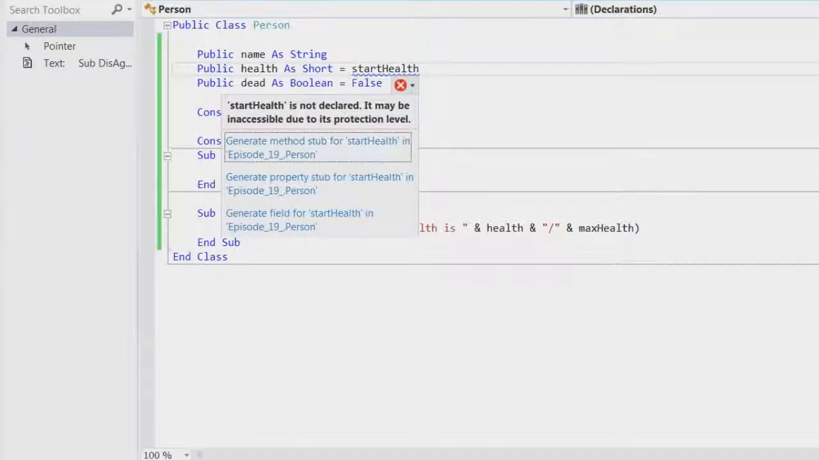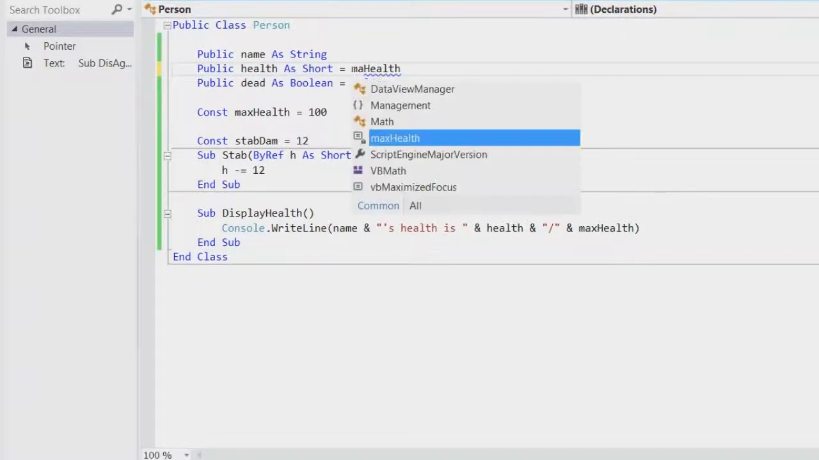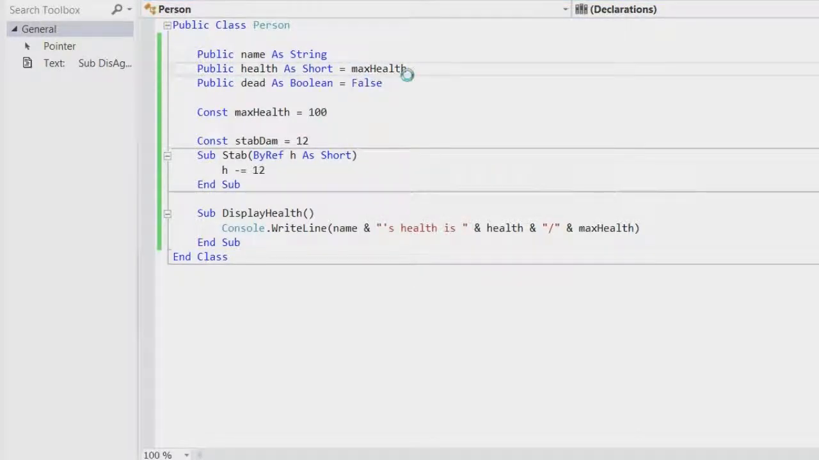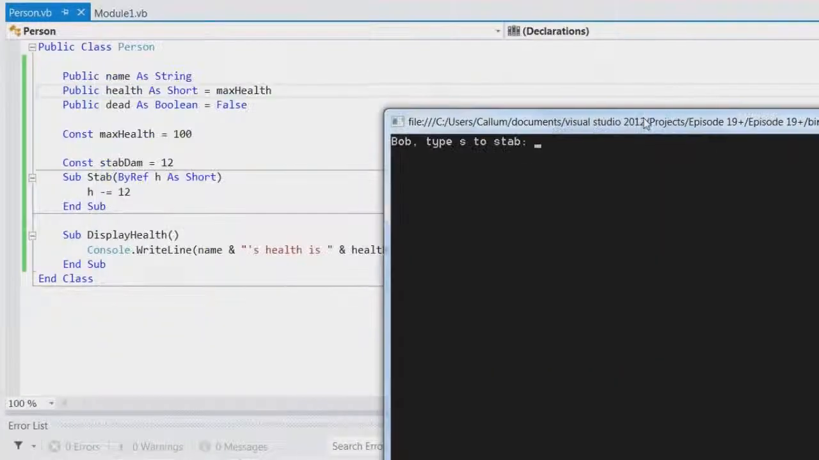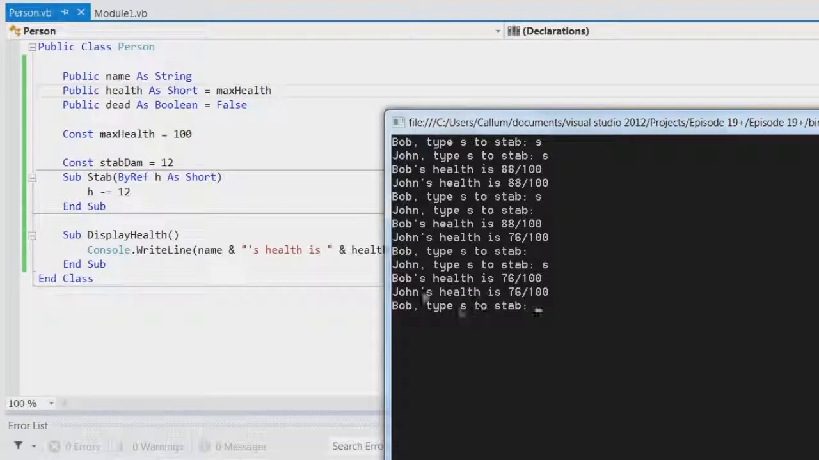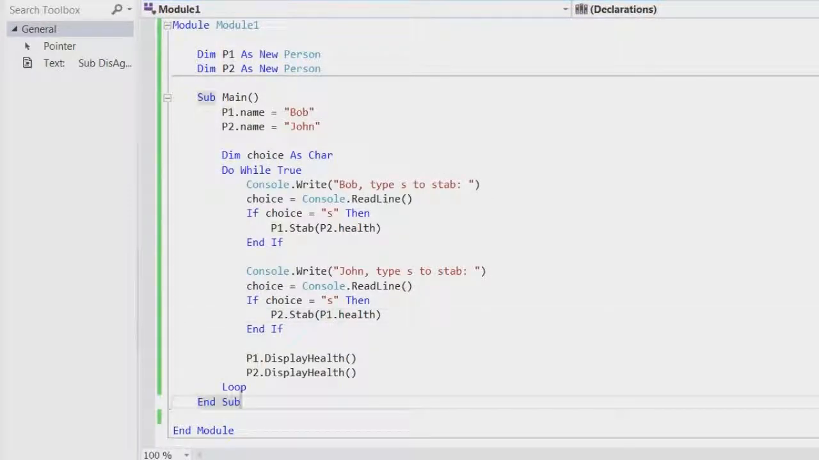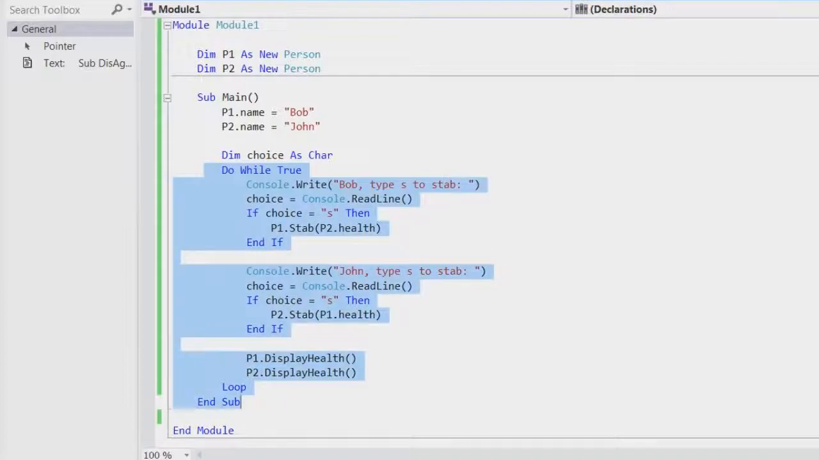What have we got here? Oh yeah, I didn't rename this after I renamed the first one. Okay, so let's try this now. So Bob type S, John type S, and you can see both the healths have gone down. If I do S for only one of them, then Bob stabbed John. If we do S for just John, then John stabbed Bob. So you can see it works, and the read line here wasn't needed because the next read line takes care of it, because this loop will never end.